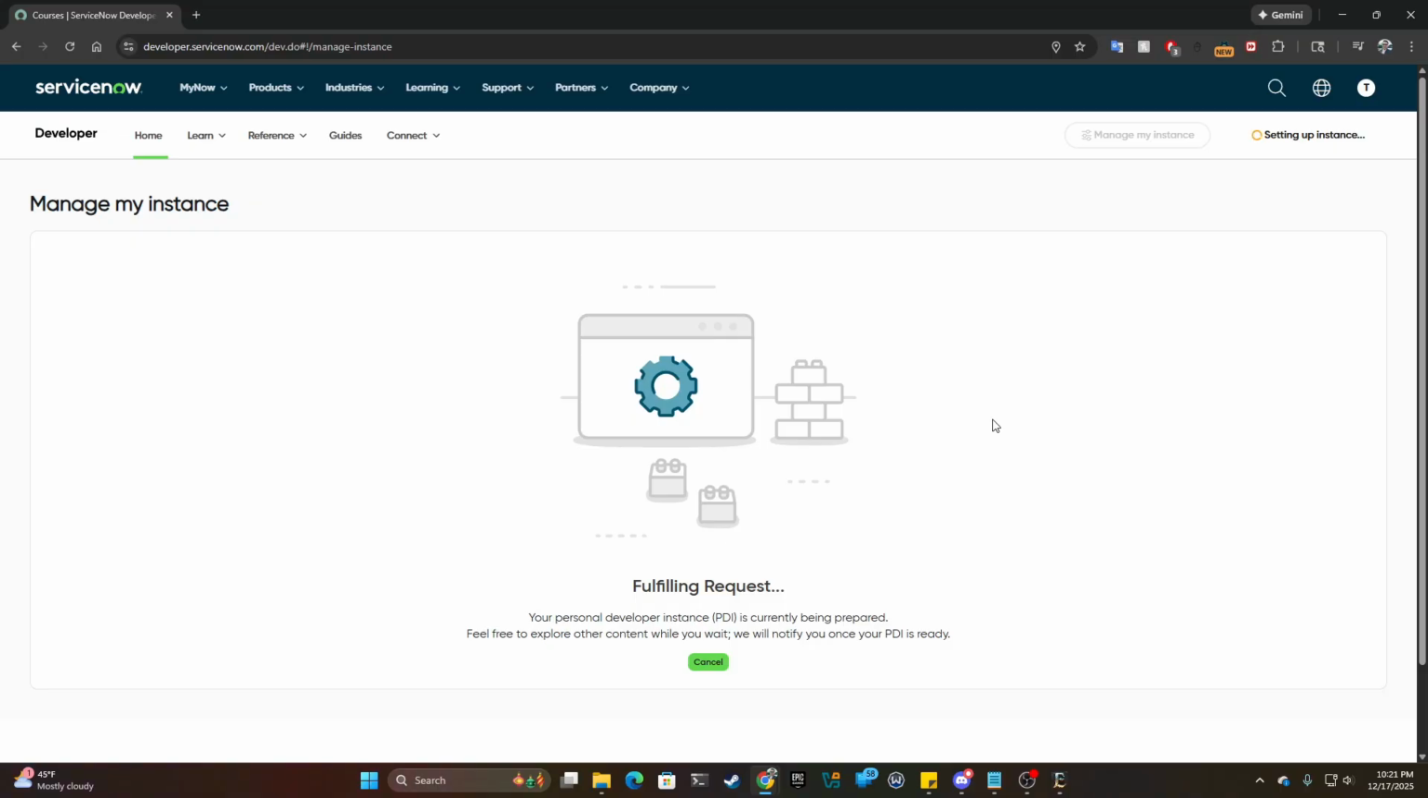Sometimes it can take up to an hour or even less. It all depends on ServiceNow. I'll get back to you once the instance is finished setting up. And from here, the top right, it just says setting up instance. You just have to wait for that.